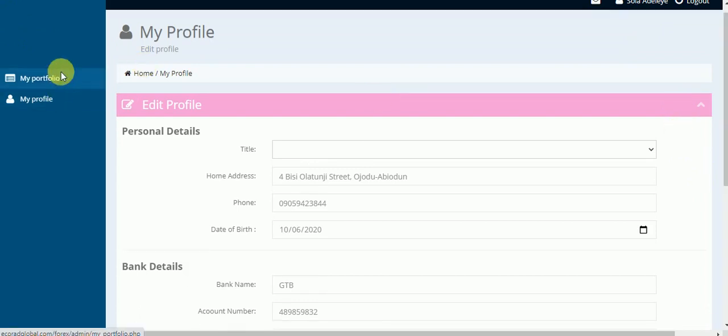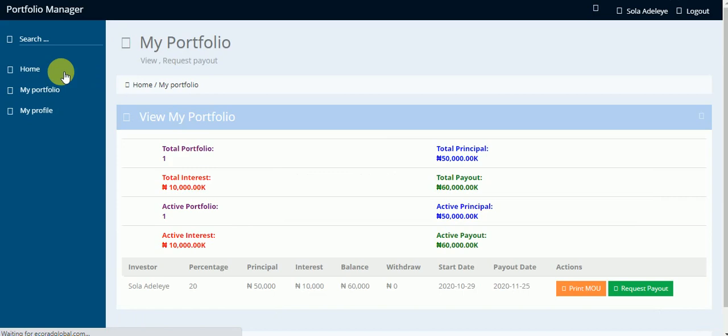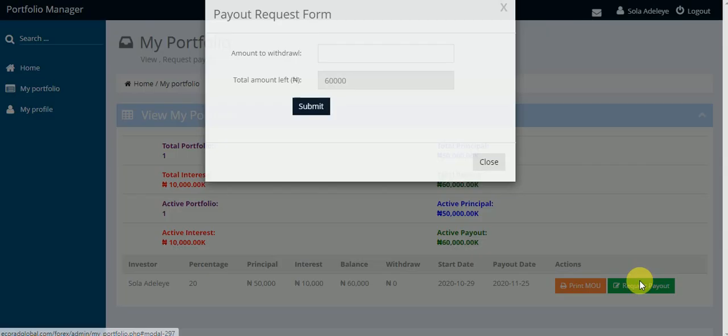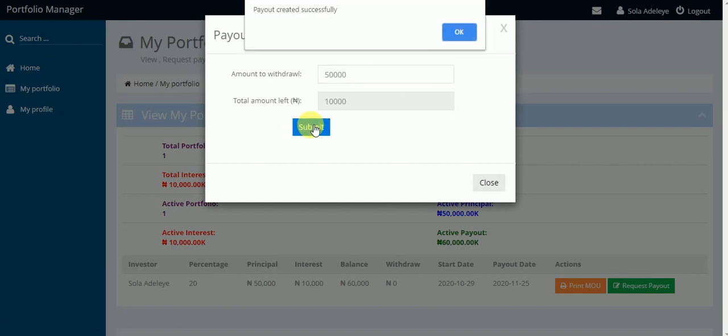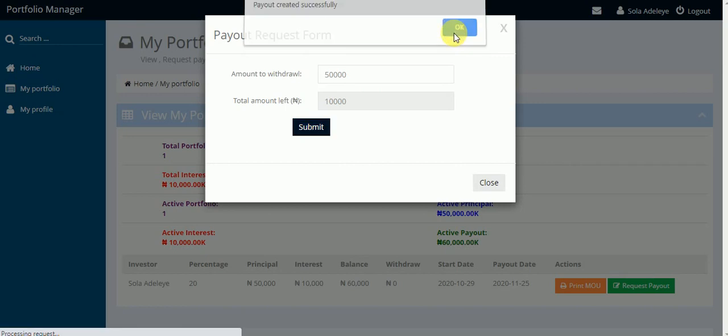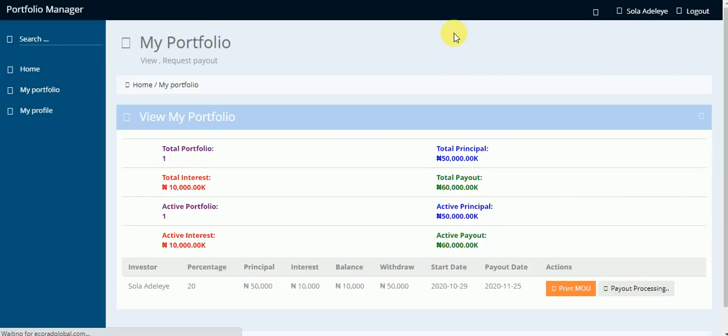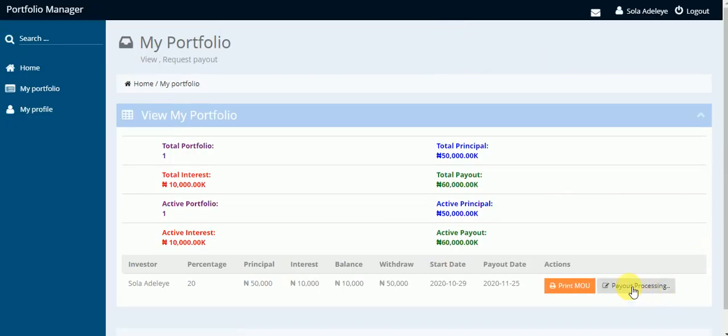So now you go back to his portfolio, then request for payouts. So let us see whether it's going to work now. He enters 50k and submits. Payout created successfully. So now this button has changed to payout processing. His payout is being processed. By the time his money is paid, the color will change to another thing. So now payout is processing.